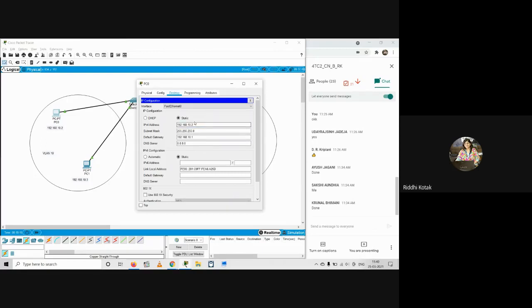Now it is correct. So assign this value for PC0 and try to do it for PC1. Default gateway will remain the same. This value will remain the same for both these two PCs, because these two are part of this VLAN. So according to that, I have to assign the value.